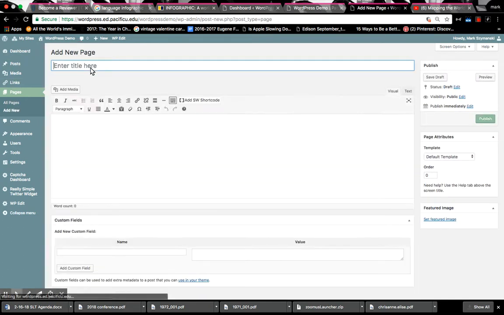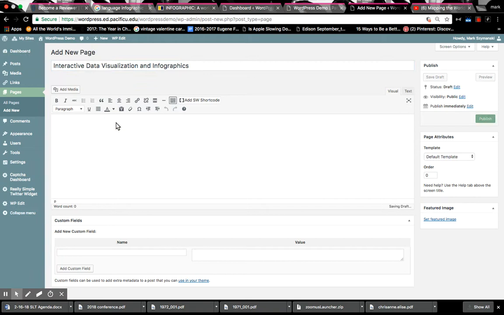And on that page, you'll see that you can add a title. So we'll call this interactive data visualization. At that point, you can add, again, content right here in this field. So you can add text, and so we'll say data visualization.